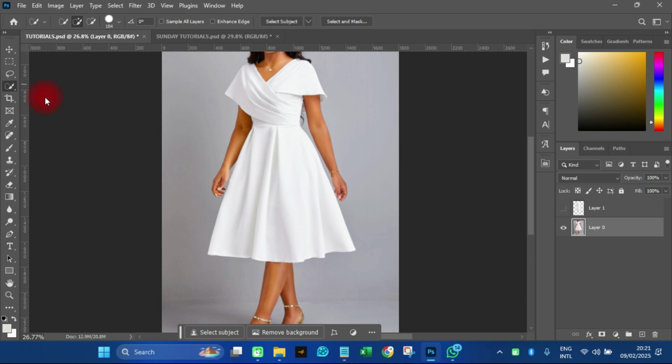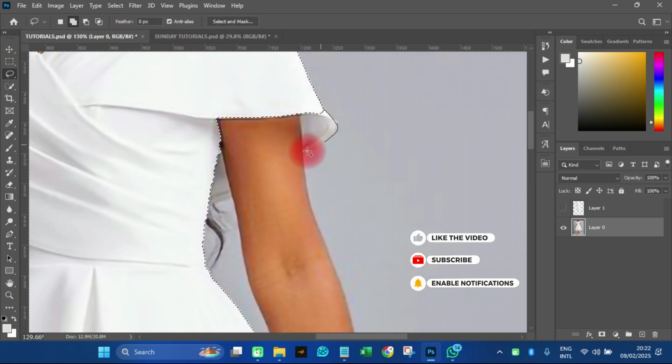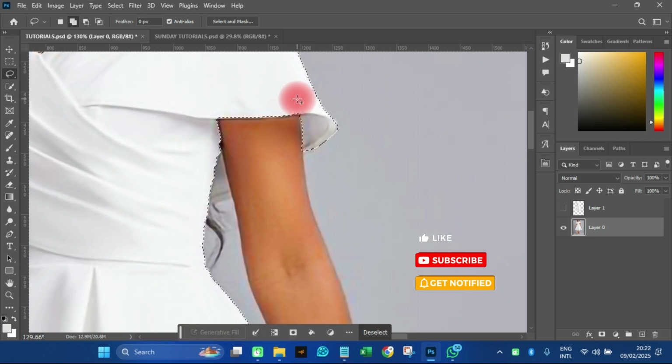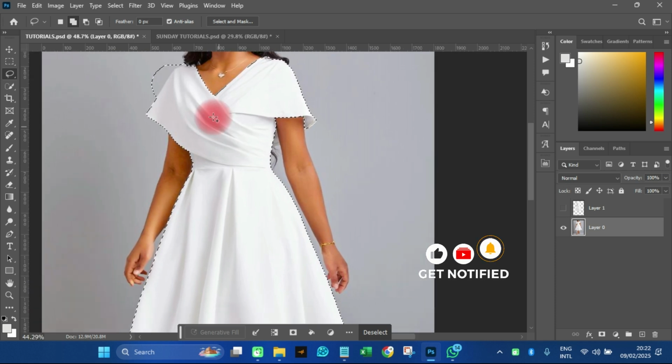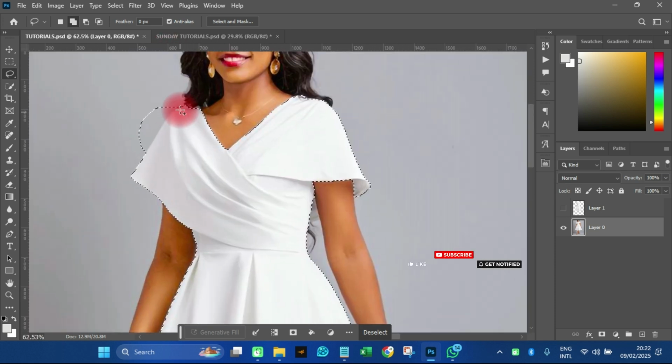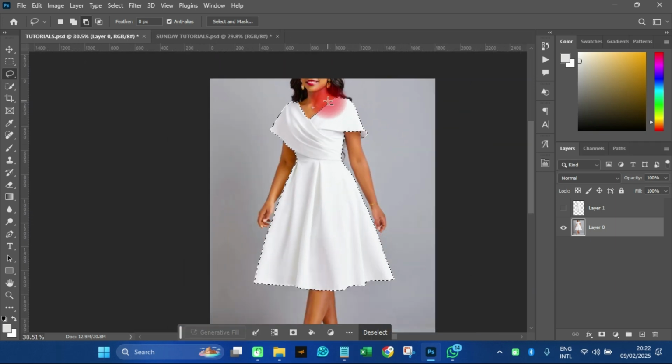You can use the quick selection tool, and then you can easily select only that particular part. Make sure that you zoom out and select it very well, so that all of the parts will be selected. You take your time, select it very well, and make sure that it's selected very well as I did.